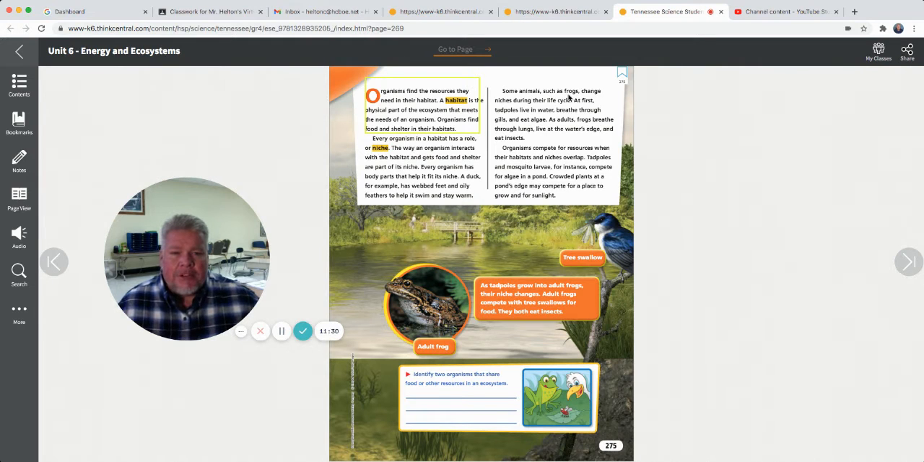Some animals, such as frogs, change niches during their life. At first, tadpoles live in water, breathe through gills, and eat algae. As adults, frogs breathe through lungs, live at the water's edge, and eat insects. Organisms compete for resources when their habitats and niches overlap. Tadpoles and mosquito larvae, for instance, compete for algae in a pond. Crowded plants at a pond's edge may compete for a place to grow and for sunlight.